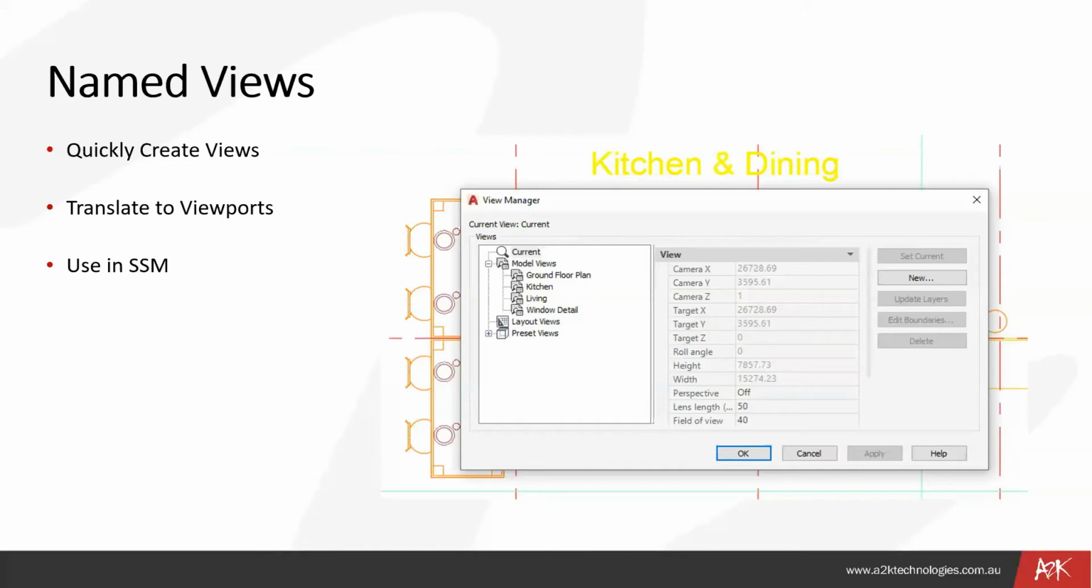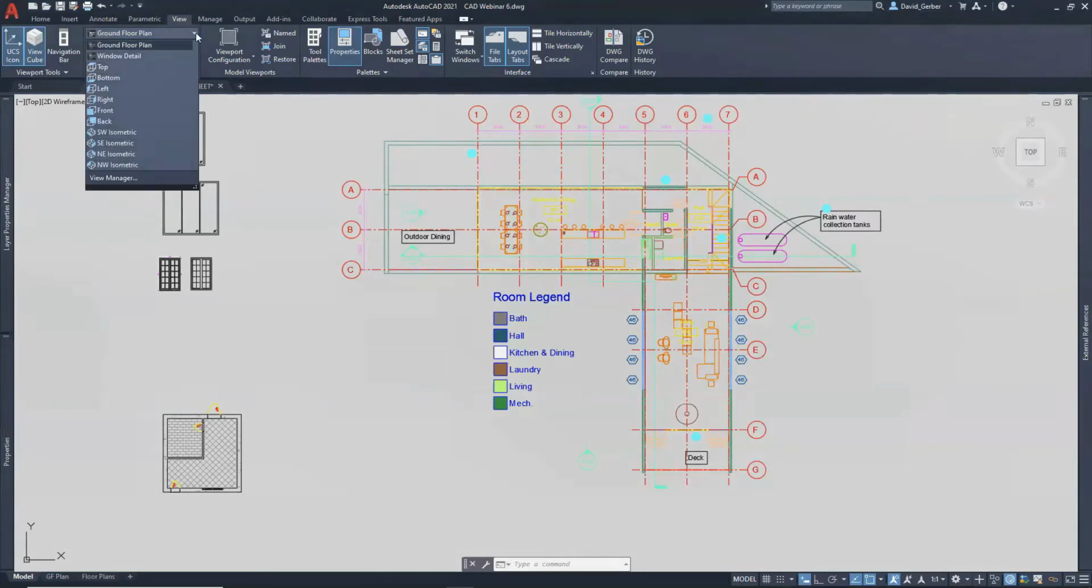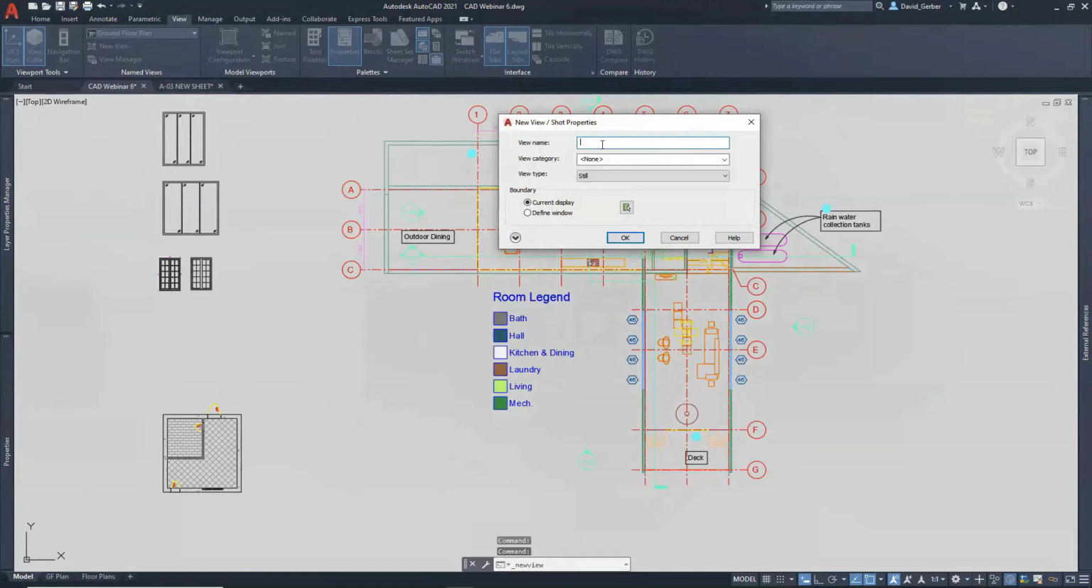Named views are also very handy. So we can quickly create views, and we can use them both in model space and paper space to help us just be a bit faster. So it translates into our viewports, but we can actually use them in our sheet set manager as well. Sometimes, basically, it's just in our view, and you can see all of your named views that you created, and we can do a new view. So if you do have a pretty busy model space, this will help.